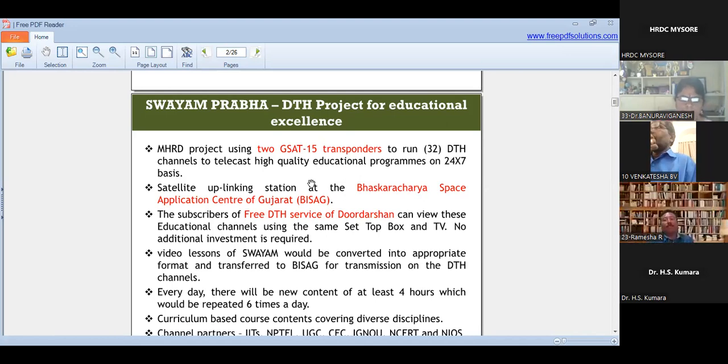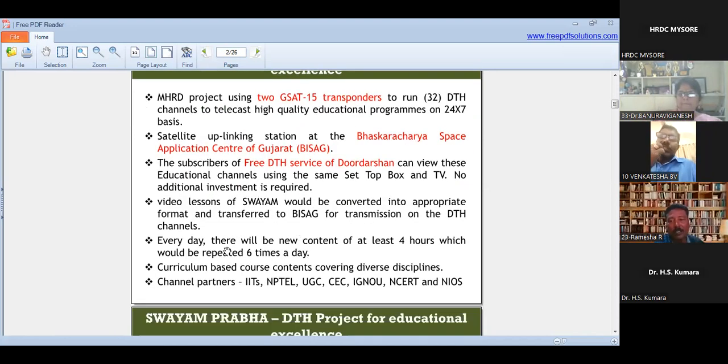Whenever teachers, students, or research scholars have free time, they can view the Swayam Prabha, because this is one of the very good initiatives of the Ministry of Education. Here are the channel partners: IITs, NPTEL, UGC, CEC, IGNOU, NCERT, National Institute of Open Schooling. These are all the 9 national coordinators, the partners for delivering the content.